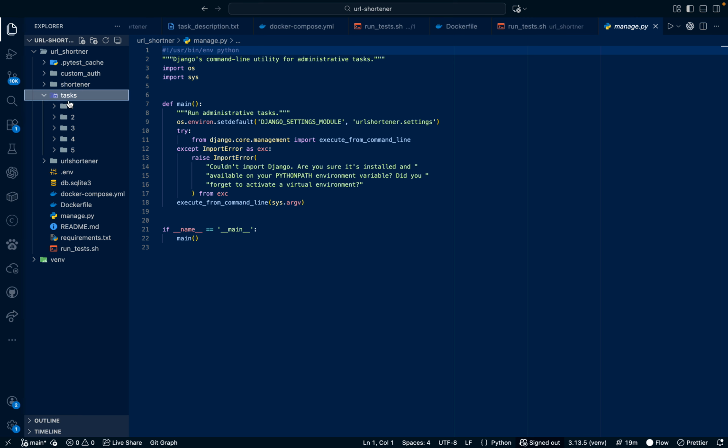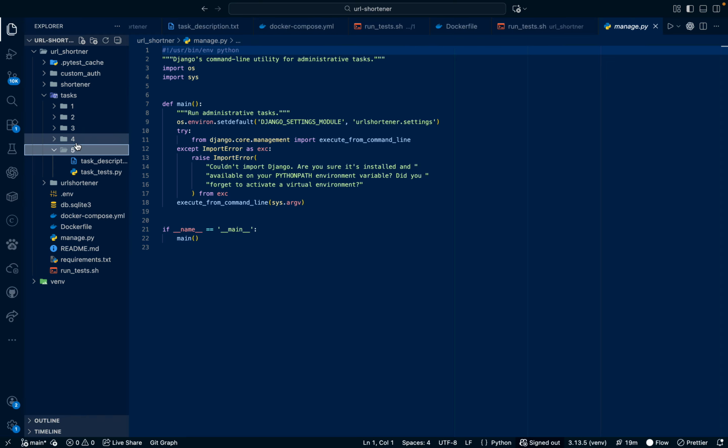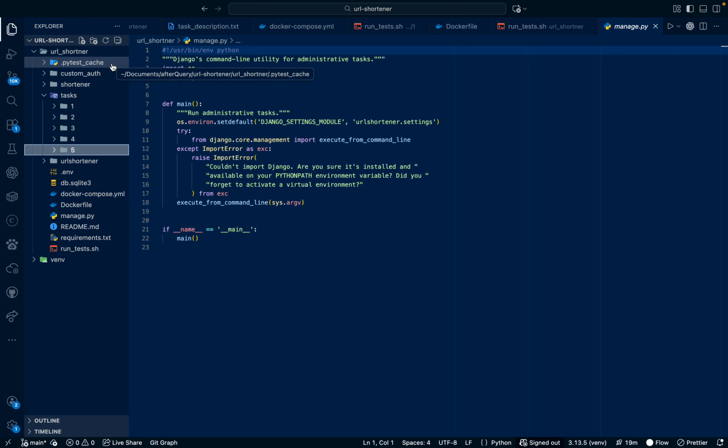So the task is basically our task folder. As you can see, I have 1, 2, 3, 4, 5. So basically this is supposed to be up to 10. My PyCache is basically because I've been testing before. So whenever I test in Python, you have this .pytest cache folder. So it is not an issue.